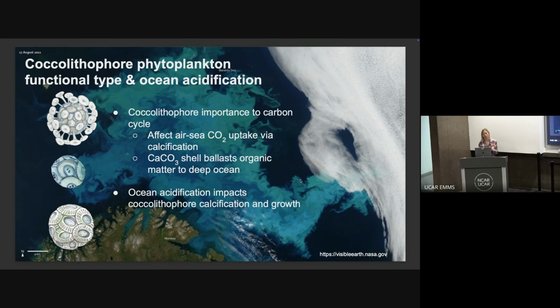Coccolithophores are really important to the carbon cycle for several reasons. One is that by doing calcification, they remove alkalinity from the surface ocean, and that affects air CO2 uptake. Also, they make this calcium carbonate shell, which is heavier than organic matter, and that can ballast or help sink organic matter to the deep ocean, where that carbon can be sequestered from the atmosphere for quite some time. And then ocean acidification, with the absorption of anthropogenic CO2 into the ocean, can affect their growth and their calcification.